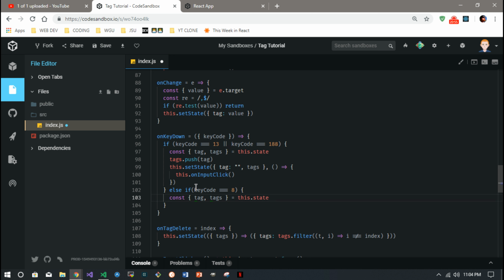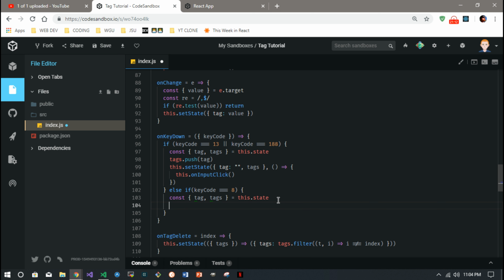I'm not going to destructure state up there because every time a key gets pressed, this function runs. And who cares? You could do it. I don't think it really matters in the long run if you destructure it both at once. But I want to deal with tag and tags scoped in the if blocks. I'm just going to keep everything scoped. So that's why I did it that way.